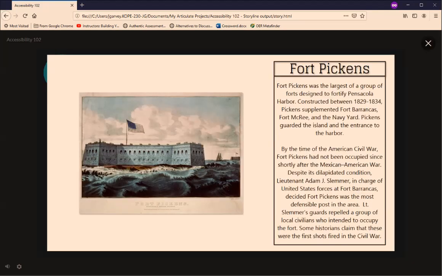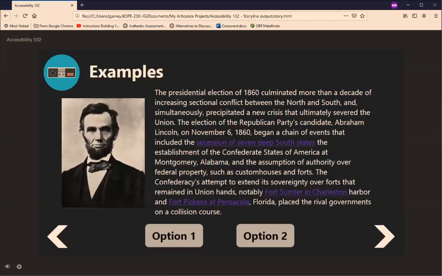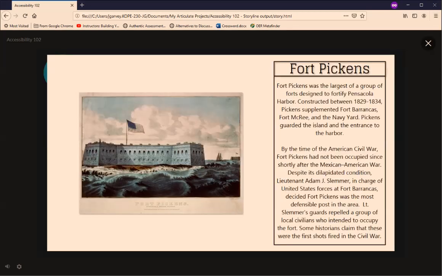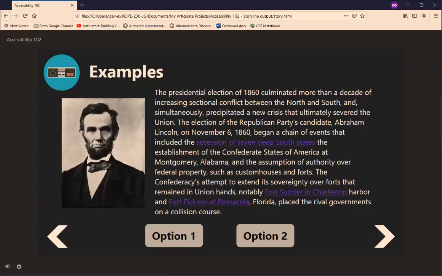And then let's look at Fort Pickens. It's a little bit smaller of an image. Perhaps the image wasn't the same resolution, but what we didn't do was try to stretch it to fit. We just left it in the original resolution. And now students can see Fort Pickens. They can also read about Fort Pickens as well. And again, we have the same consistency throughout. We have that small X which appears, and we have a similar theme to each of the pop-ups.